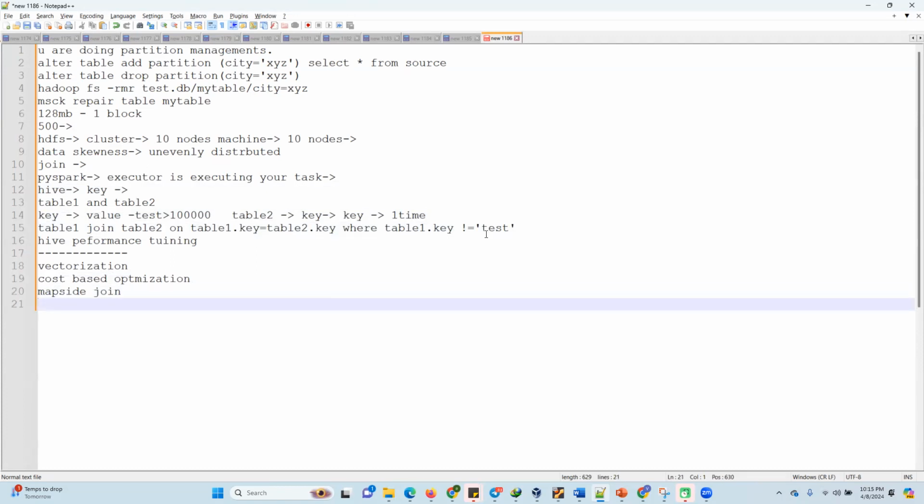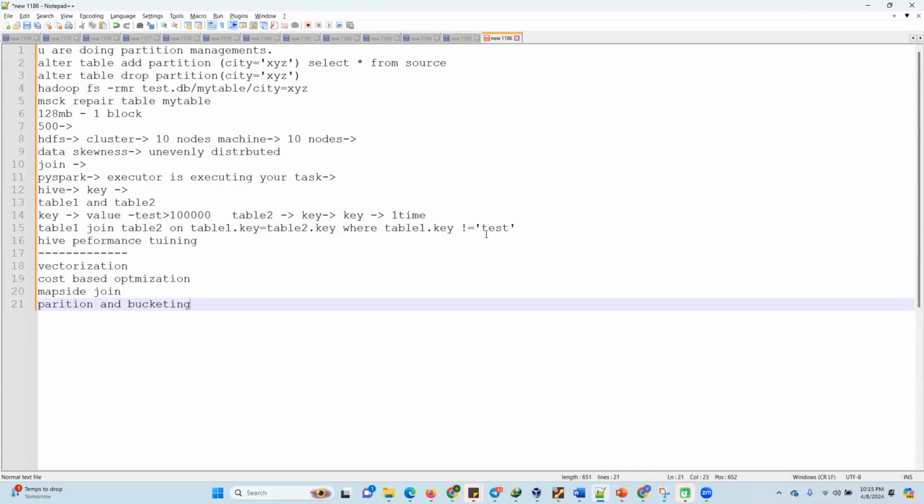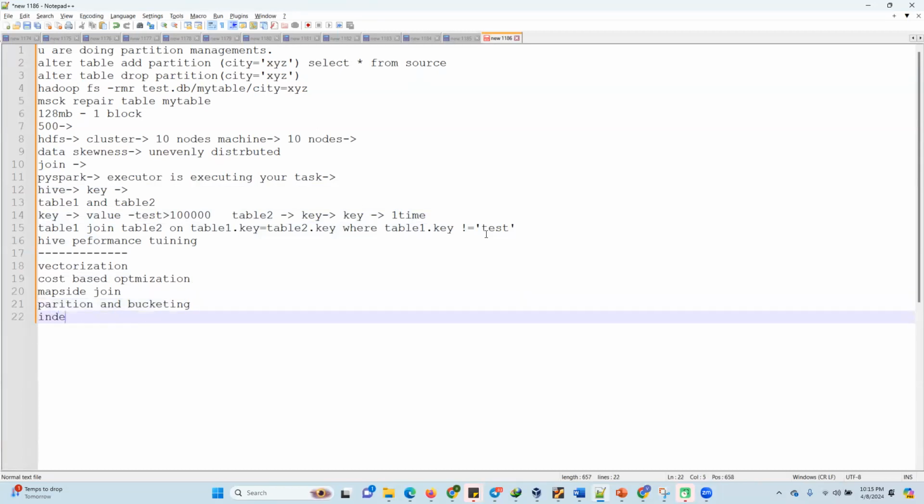Other things are partitioning and bucketing. There are many more, like joining optimizations or query optimizations. Indexing is one: you define an index on a particular column, so it makes data retrieval faster. Okay. I'll give you the complete blog for that performance tuning.